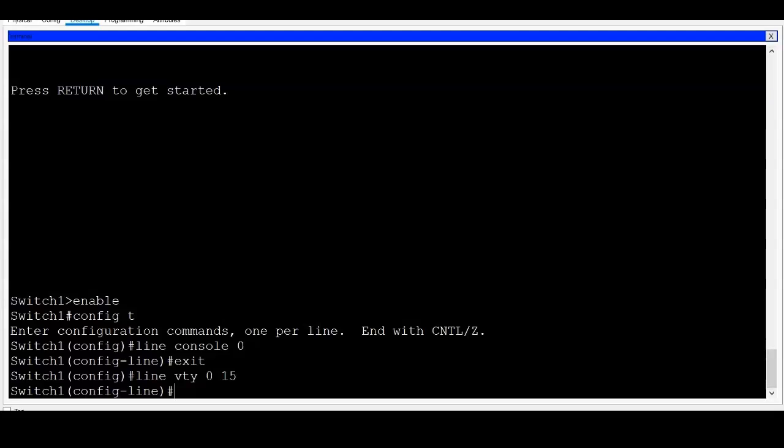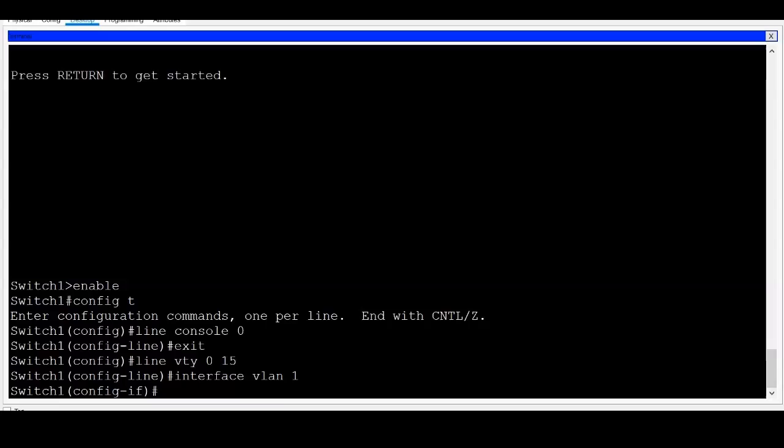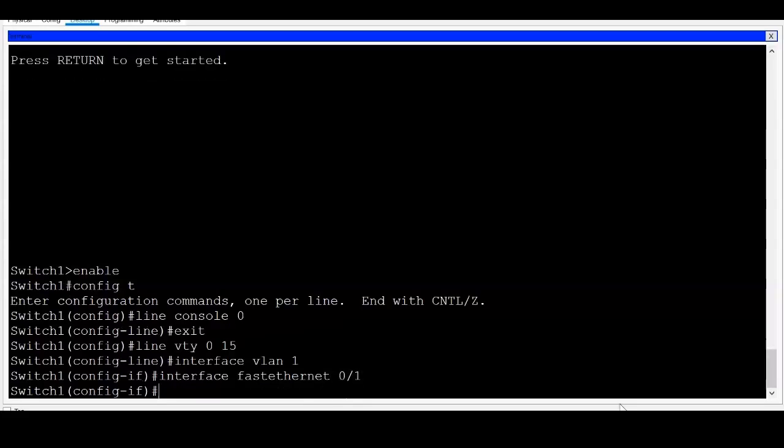I can move directly from one sub-configuration mode to another. Notice if I type in interface VLAN 1 and press enter, that my prompt has changed from line configuration mode to interface configuration mode. From here, I can also enter different interfaces, like interface fast Ethernet 0/1. And as long as I don't see an error message that I've typed an invalid command, I'm in interface config mode for fast Ethernet 0/1.